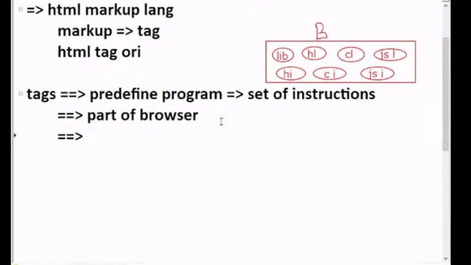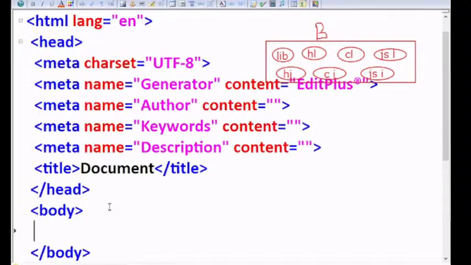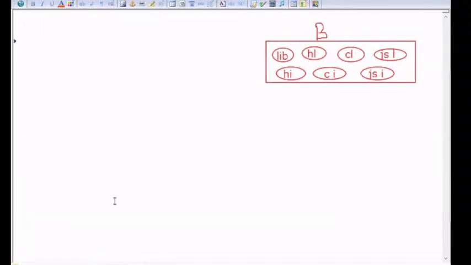What is the browser doing, sir? When you are using any tags here, the browser identifies the tag instructions, implements those instructions, and produces the outputs. Simple. What are the tags used? Suppose, for explanation purposes, not an official program, I'm writing H1 hello.